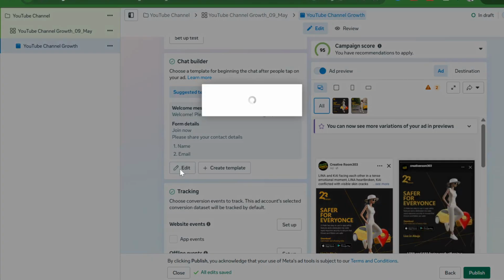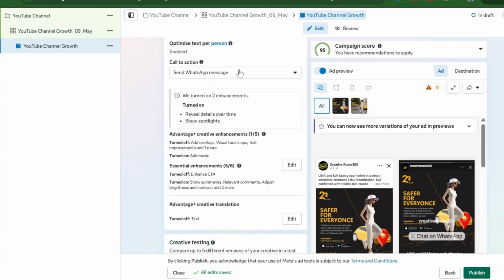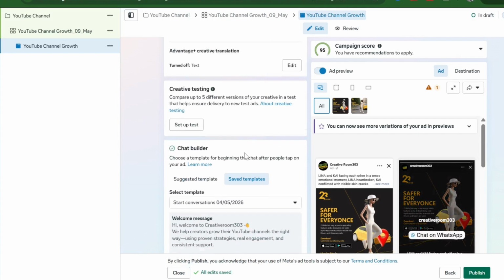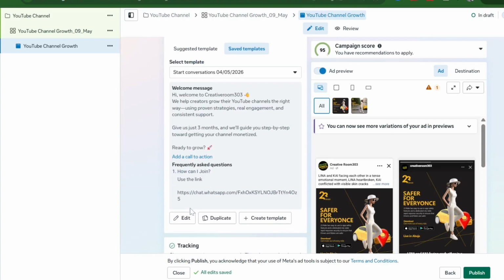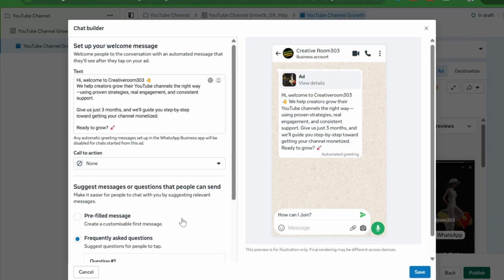Call to action, send WhatsApp message, right? You can come down here to chat builder, then edit this. You can create your template, but I already have a template. You can come here to edit. Put your text. Just introduce your community, what your community is all about. Hi, welcome to Creative Room 303. We will help creators grow their YouTube channel the right way. I mean, this is okay.